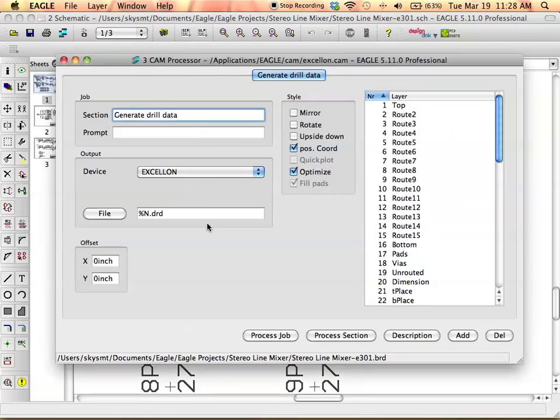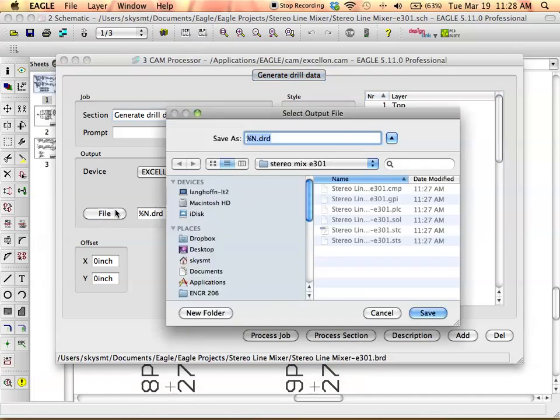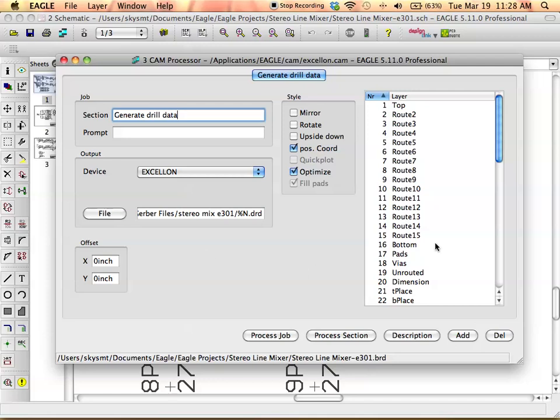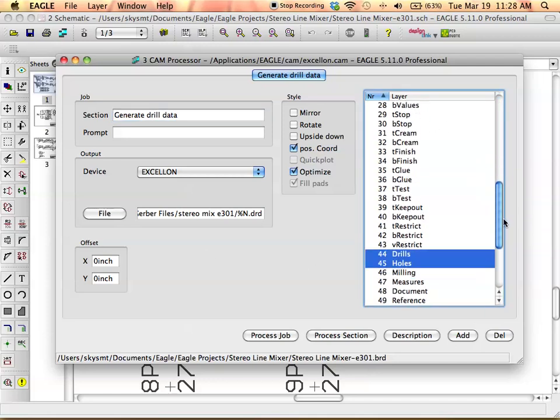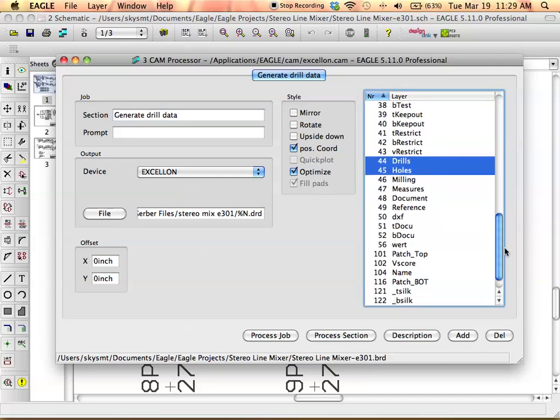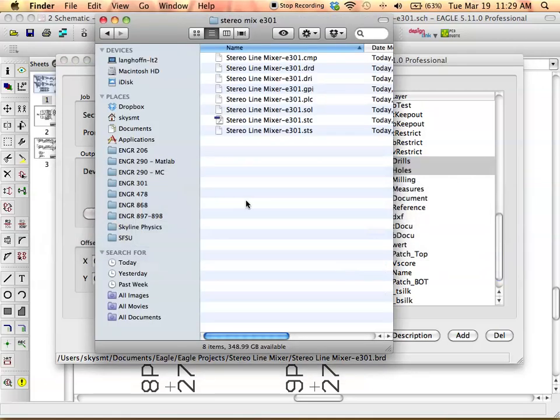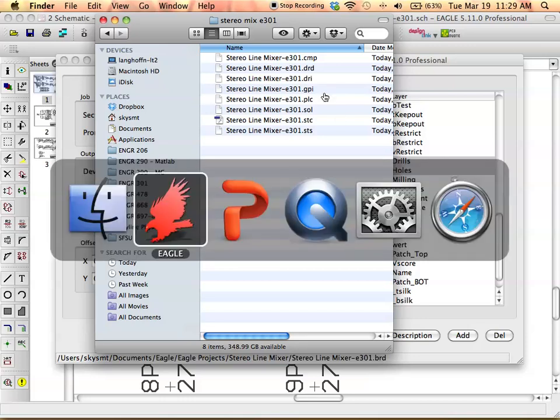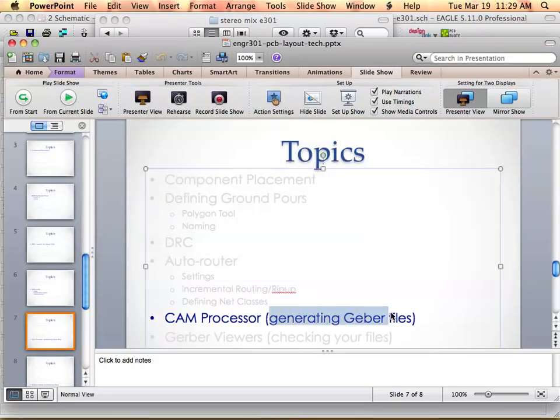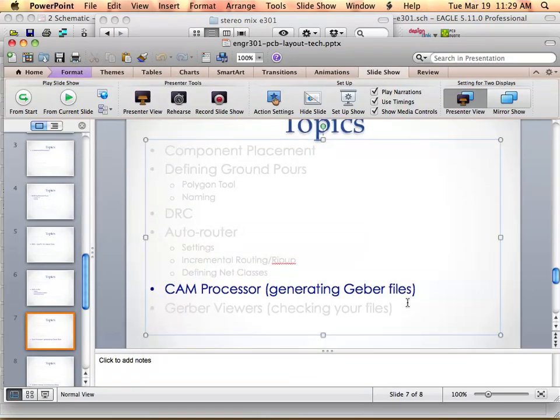You can just run with what it is by default. Remember to change the file to where you want it to be. This is good. I want it in there. And you can look at the layers that it's going to apply. Well, it's just going to put the drills in the holes. So good. That's what we want. I'm going to process the job. And we're good to go. So now in my folder, I now have .drd and .dri, and these are drill files as well. Great. So we've now generated Gerber files using the Eagle CAM processor.